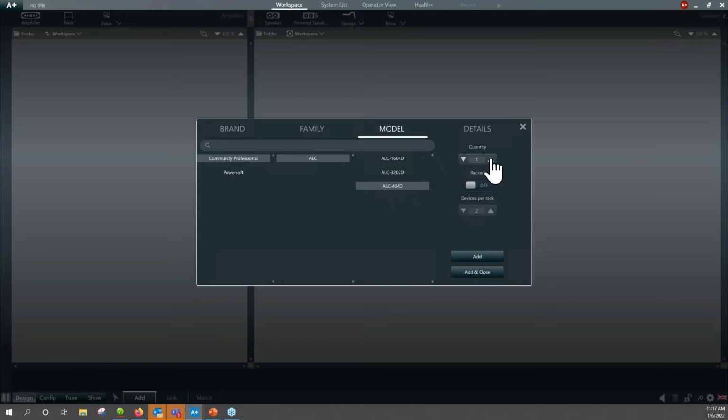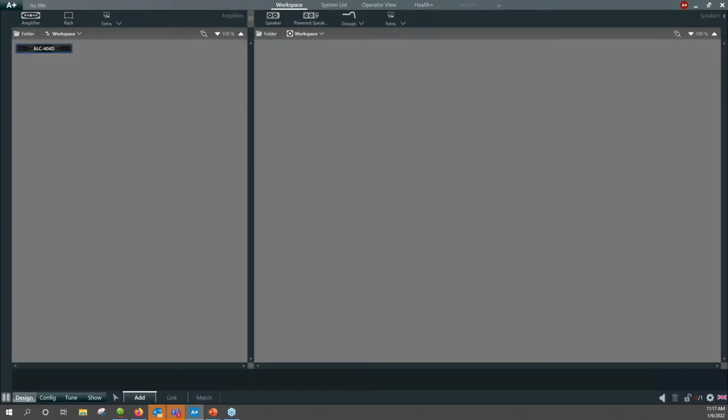I'm going to select the model. I'm going to select the quantity. We're only going to do one for right now. You don't have to rack. That'll create some other options later. And we're just going to hit add and close. You'll see in the left-hand side of the screen, I get an amplifier that shows up.